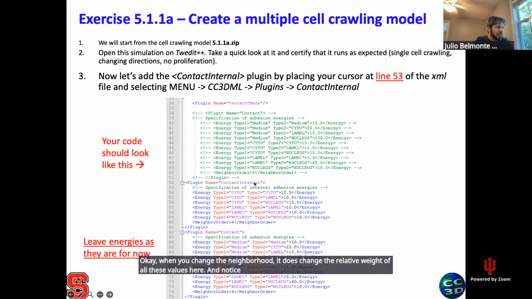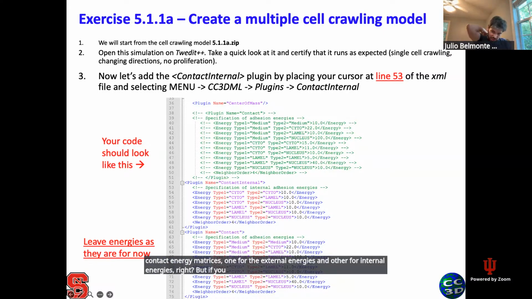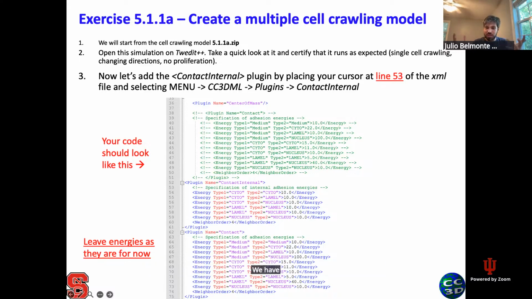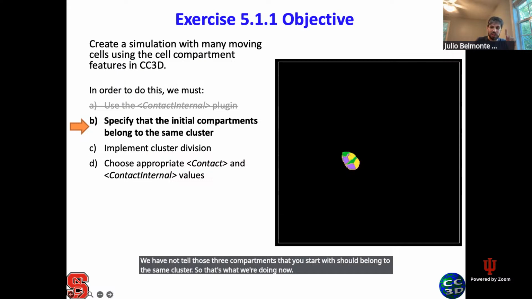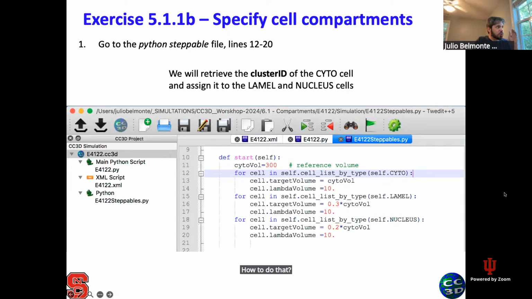And notice that the internal contact energies are 10 by default. We're going to change that later, okay? So if everybody got here, now you have the two different contact energy matrices, one for the external energies and another for internal energies, right? But if you just save and run your code as it is, you still see the exact same result because we have not told the cells that those three compartments that you start with should belong to the same cluster. So that's what we're doing now. We're going to do this part B of the code, which is going to specify that the initial compartments belong to the same cluster.